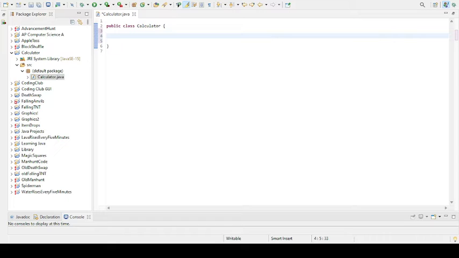So now we're going to create our main method and initialize some of the variables that we will be using. So we're going to create our main method. Just tell me if you want me to slow down.